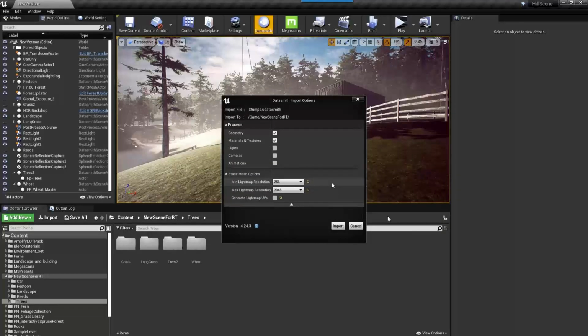And generally speaking here, I leave generate light maps off because I'm not baking into scatters. You can, but it would take a while. And I'm turning off lights, cameras, and animations too because I don't need them. And once you've done that, you can just hit import and it will bring in your scatter just as it was in 3ds Max.